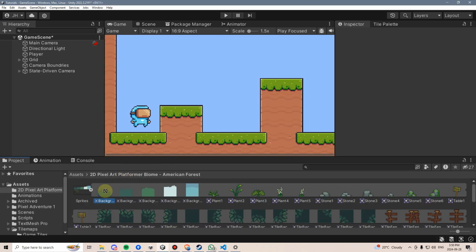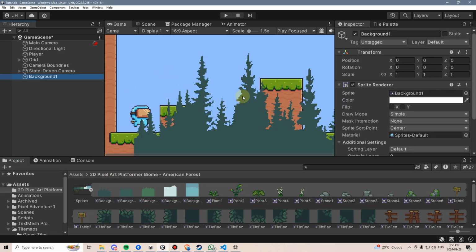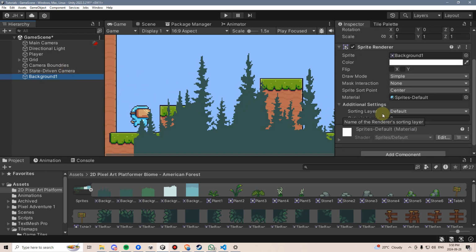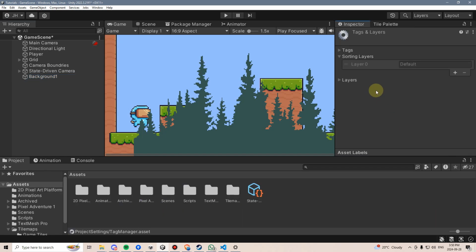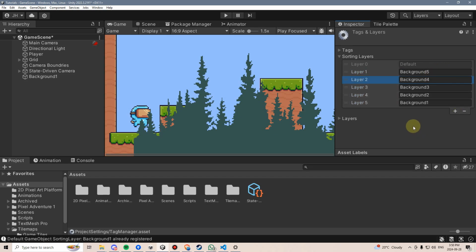Let's take this object here in the backgrounds and move it into the scene just to check it out. These trees look like they should be up close, but obviously not in front of our game. So in order to fix this, I'm going to go over here to sorting layers, and I'm going to add a few sorting layers. I'm just going to click the plus button, and I know I'm going to have several background layers, so I'm going to name these background 1, and then make a few more for backgrounds 1 to 5. There we go.